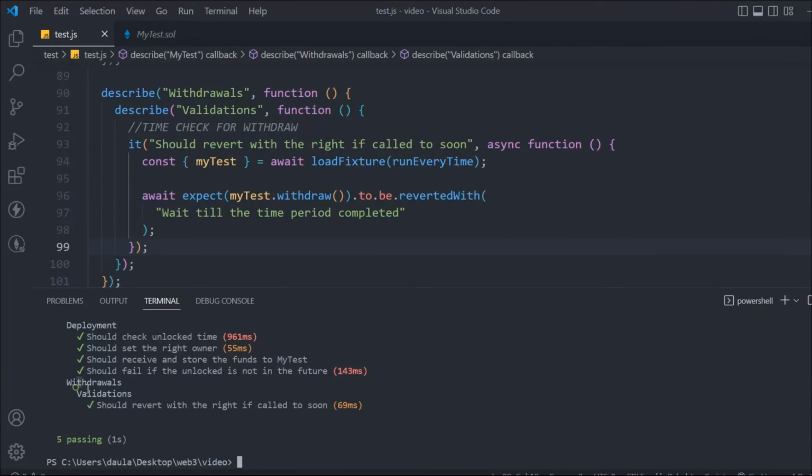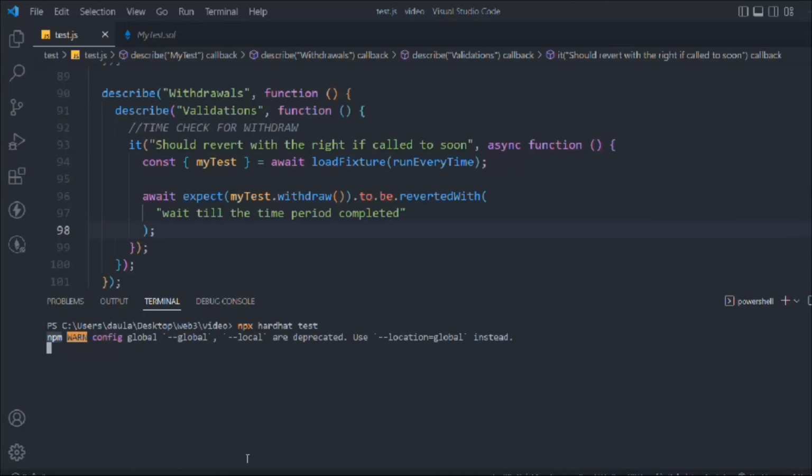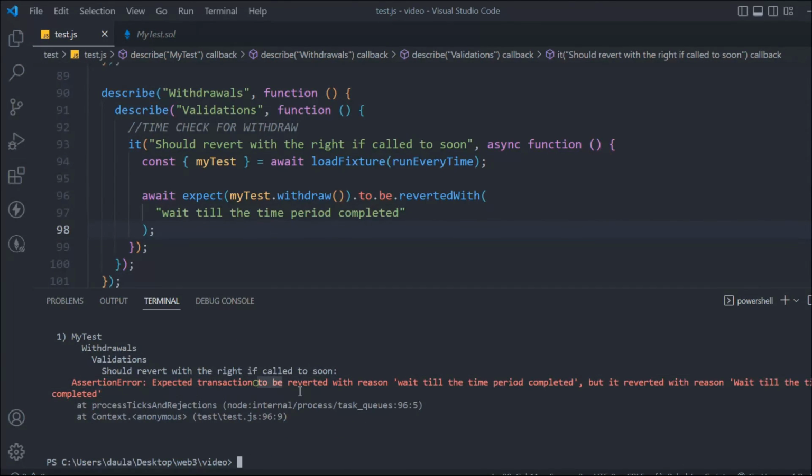You can see withdraw validations, and that looks pretty good. If I change this to small, I will get an error. If I test this one, and boom, here you can see I got an error. It says expected transaction to be reverted with the reason "wait till the time period is completed", but it actually needed "wait till the time period" with W.